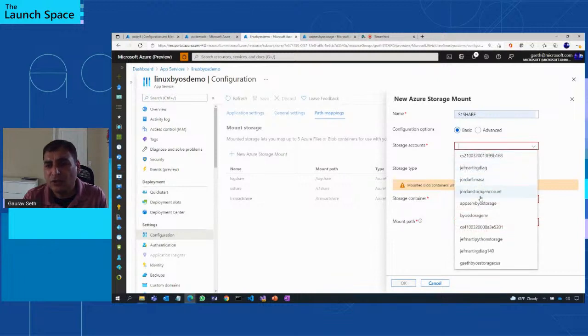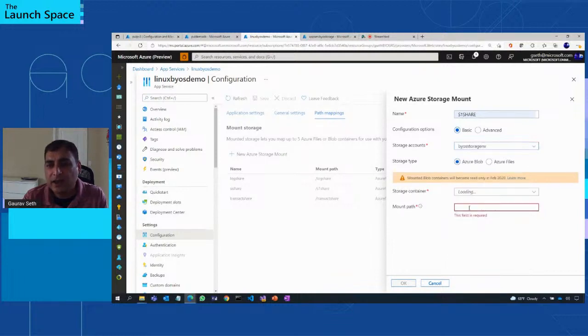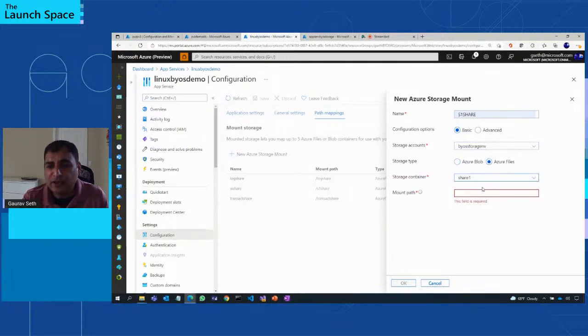Maybe let me just go ahead and choose any random account. And again, for Linux, we do allow mounting Azure Blob as read-only. But for Azure Files, you have the options to do both read and write. So as you can see, I have some share available. I can go ahead, maybe just make it unique. And I can do that.